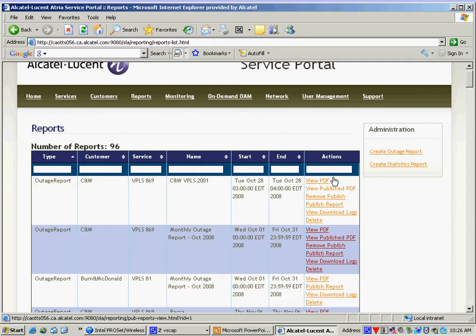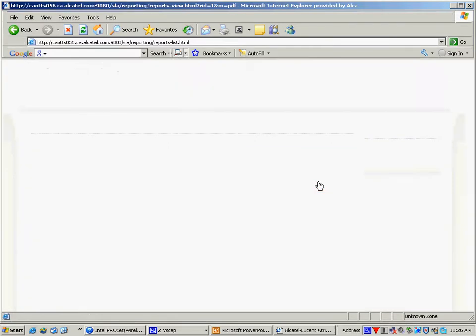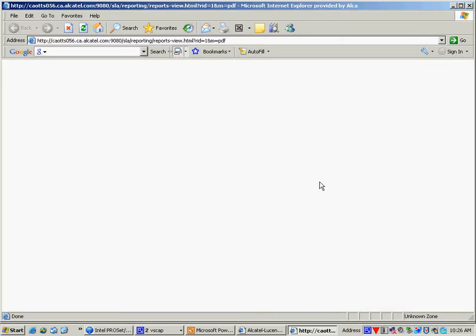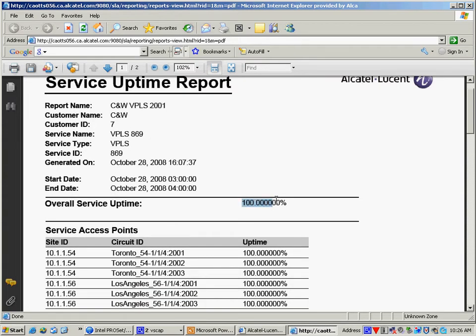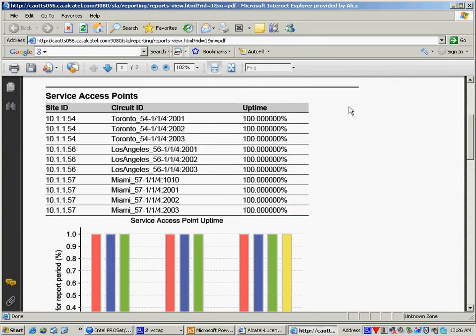You bring back the report, and then you see it, okay, now it's 100%. None of the high schools were affected before the maintenance window. So now this report can be published, so it's accessible to the users. Now let me show you that.